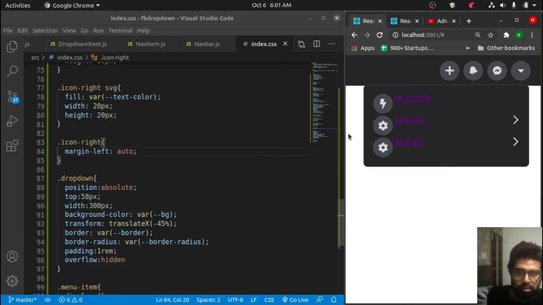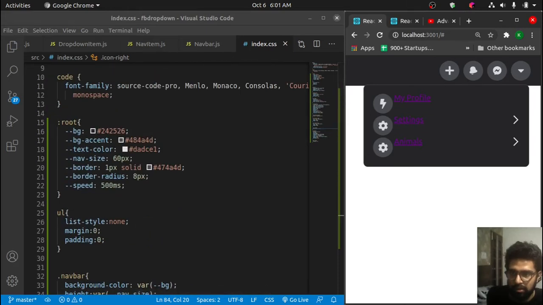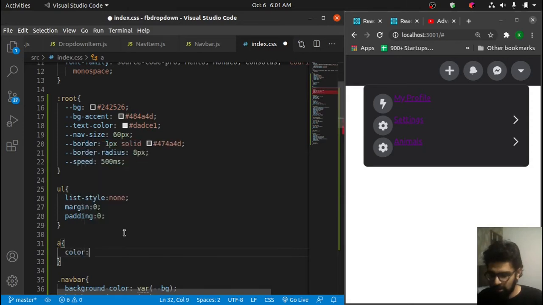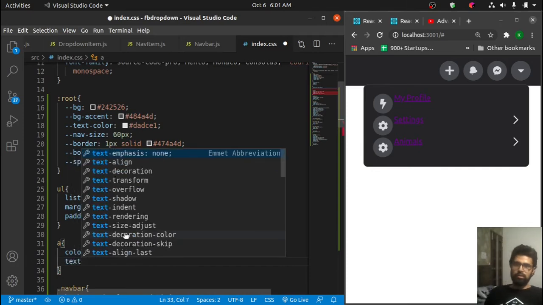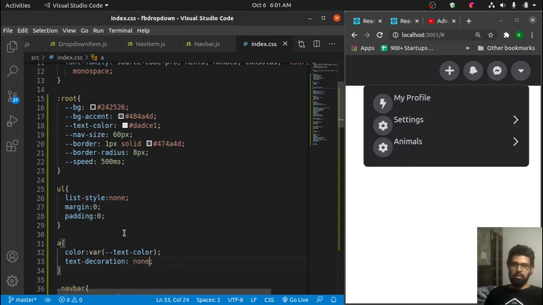So first thing, I want to remove this blue color. Initially we didn't define this a tag, so we need to define this. So inside this a tag, what we can do is set the color, text color, and text decoration. You see.